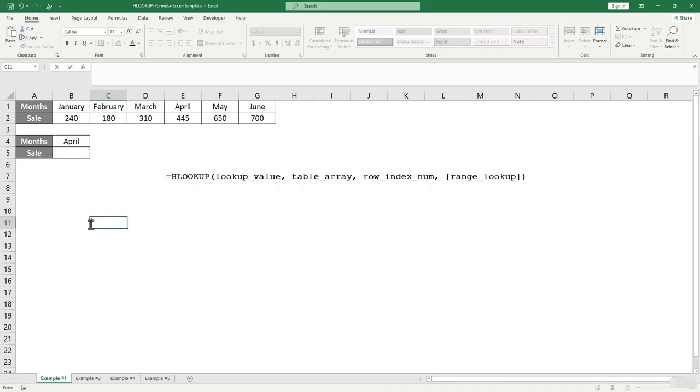So let's get started. I'm going to show you with an example how the HLOOKUP function works and how it can affect your data. Here are the arguments for the HLOOKUP function. There are three arguments: the lookup value, table array, and row index, and there is also the range lookup you can use. Let me show you the arguments.